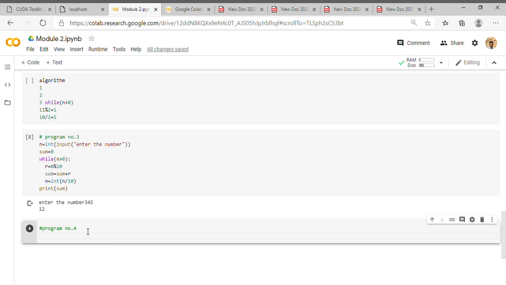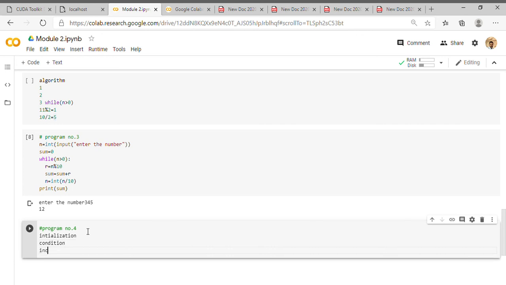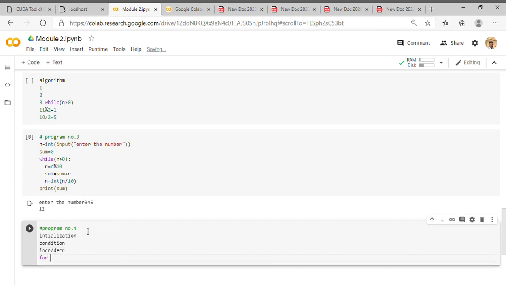For looping statements, we have 3 parts. The first one, initialization. The second one, condition. Then the third one, increment or decrement. Okay, you can easily see the 3 parts in our while loop. But if you take your for loop, we can write like this: for, I in, that is also a keyword, where I is a variable which is going to take the values. We have a function called range.